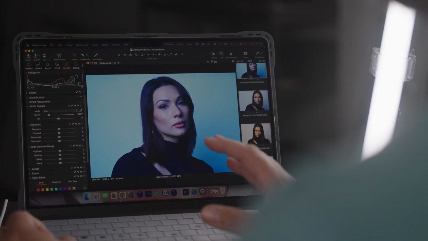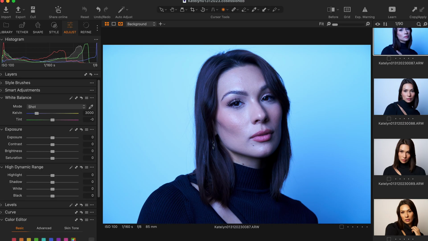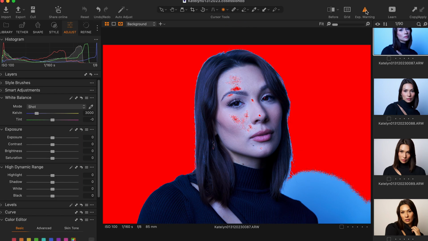Okay, so we got 4 different shots. Let's take a look at them. All right, so this first shot here was taken at 3,000 Kelvin. We're gonna turn on our exposure warning here in Capture One, and essentially everything that you see here in red is overexposed. So you can see that our background is overexposed. We have some areas of the face that are overexposed.